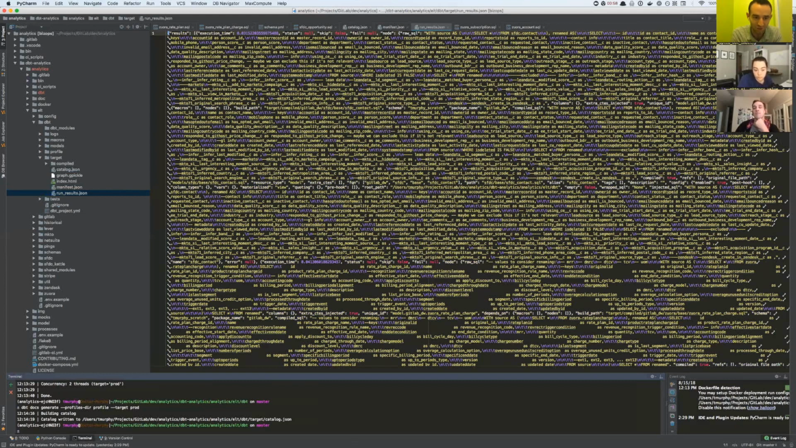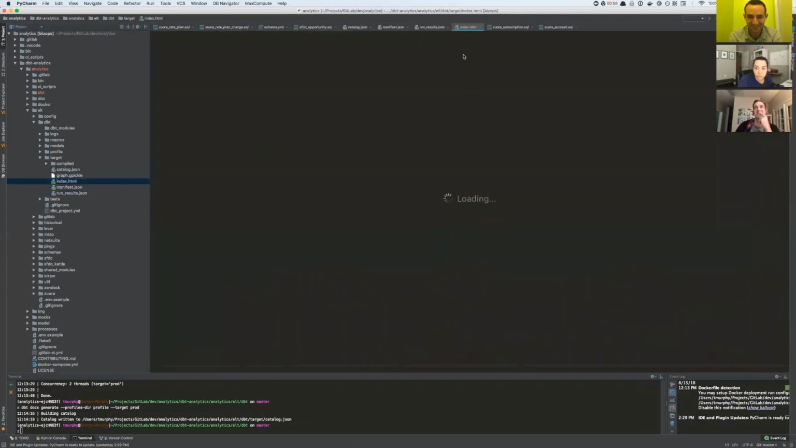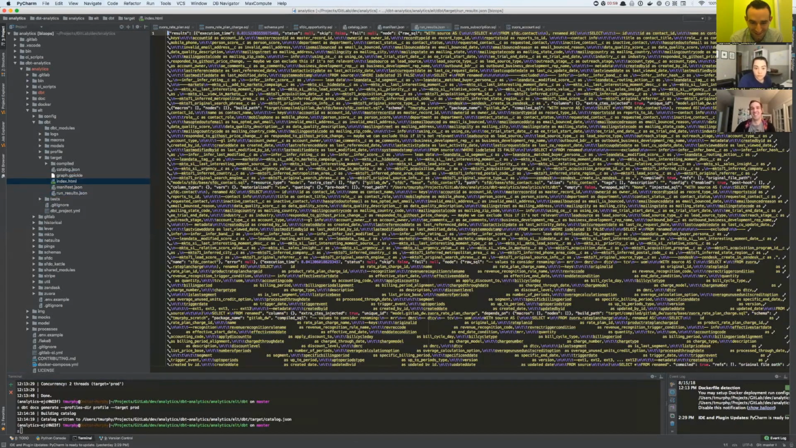The doc site itself is this index.html file in there, which is just a minified scaffold for the site. Actually, you can look at it. It's going to be a mess. It's like a 1.4 megabyte HTML file. Beautiful. Wow, that looks cool.